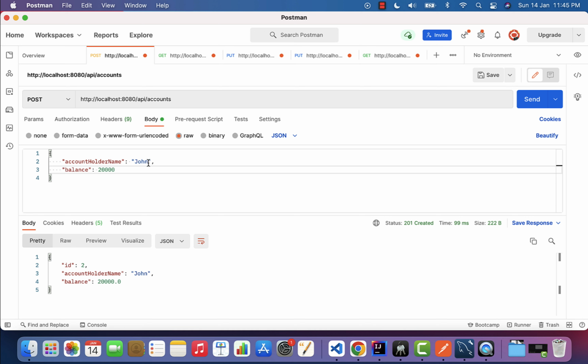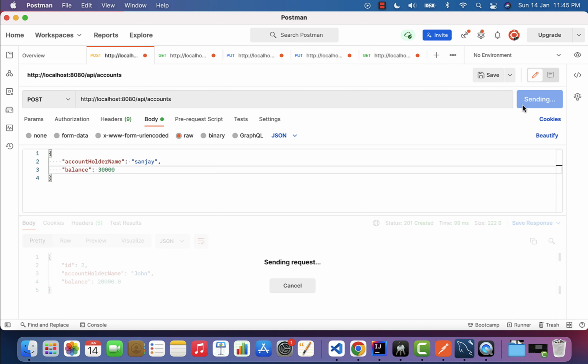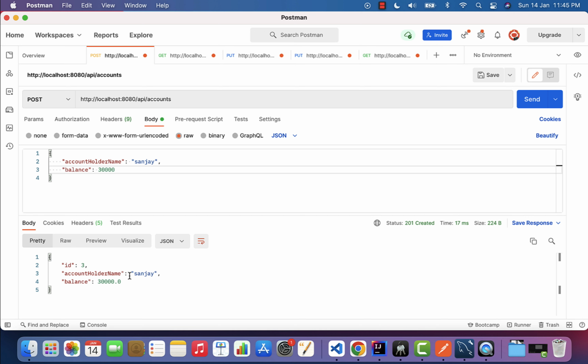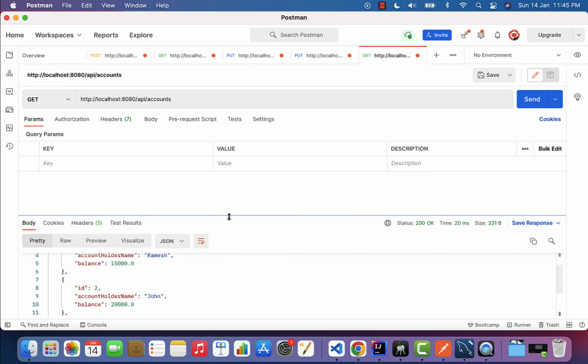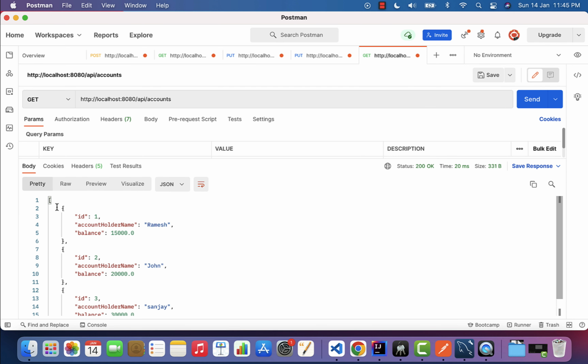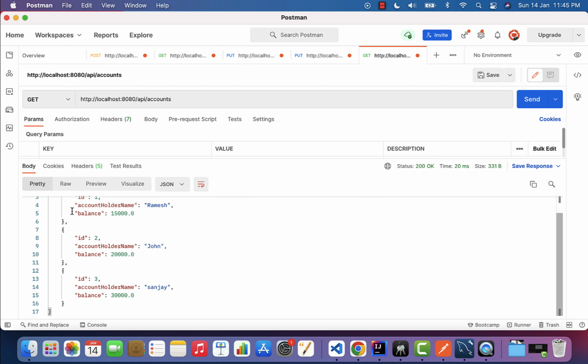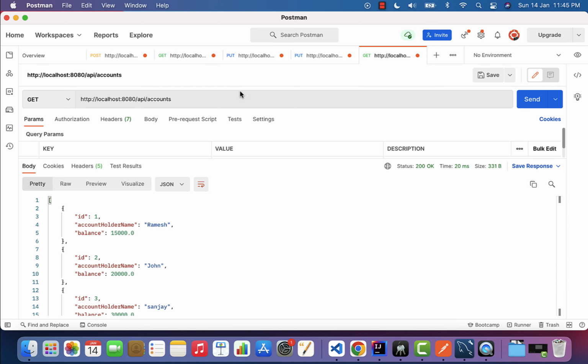Next, let's create one more account. Let us say Sanjay, and then let's say balance 30,000. Click on send button, and there we go, Sanjay account is created. Next, let's go to get all accounts REST API, and next send the request, and there we go. In a response, you can see a list of accounts, and there are total 3 accounts in the list. Alright, it means the get all accounts REST API is working as expected. Alright, great.